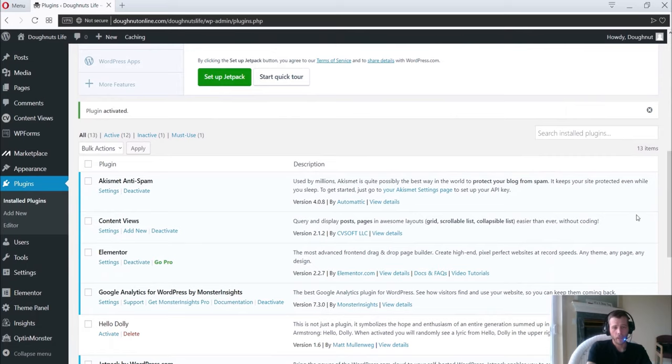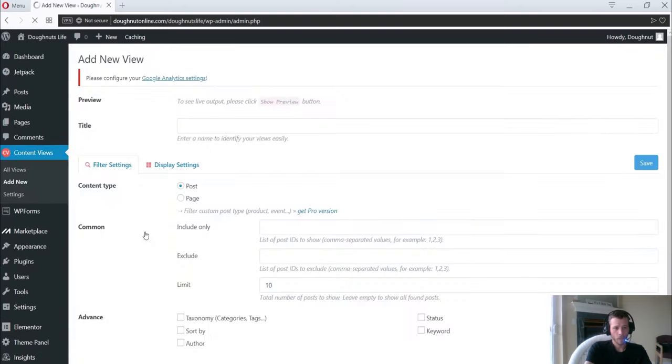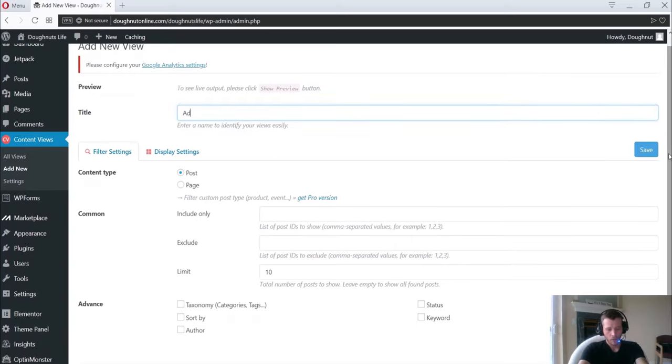So now that we have that plugin installed, we're actually going to create some views for our different types of categories. And to do that, you go into your plugins, installed plugins, and then under Content Views, you'll see the option for Add New. Click that link. And then we'll have the option to give our view a title. We'll call it ADV for adventure.